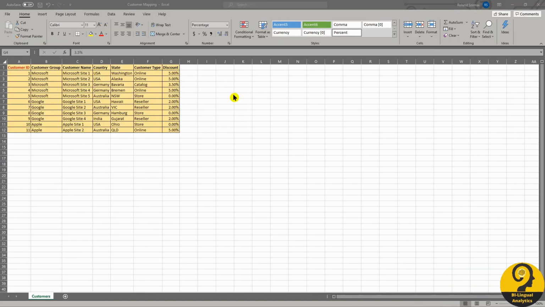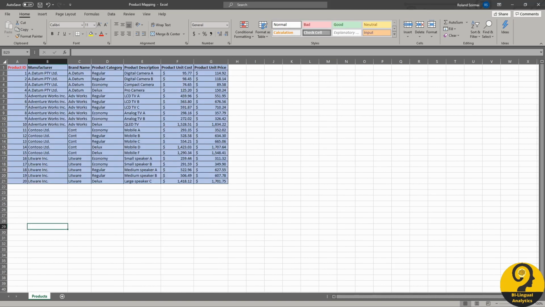We just need to make sure that we can easily identify which transaction belongs to which customer. Now this is how our customer mapping table looks like. And if we switch over to the product, this is what we get as a product mapping. So now it's time to import all of these Excel files into Power BI. We go through the same process, but with a little twist at the end.